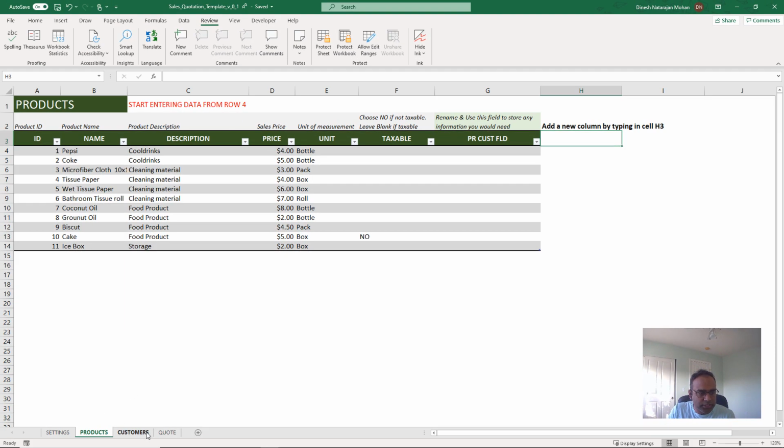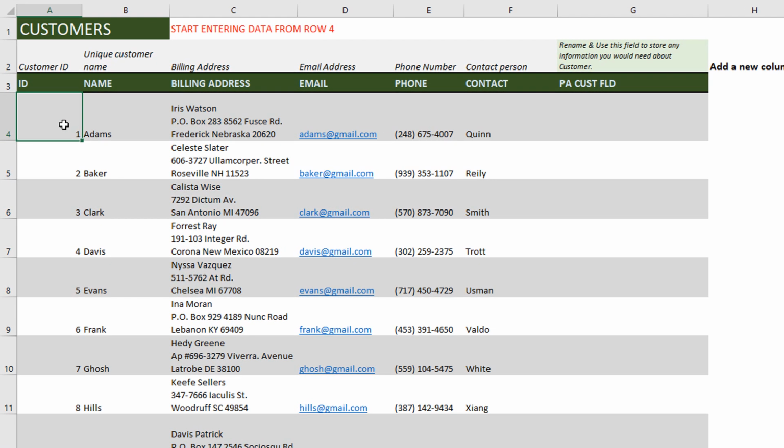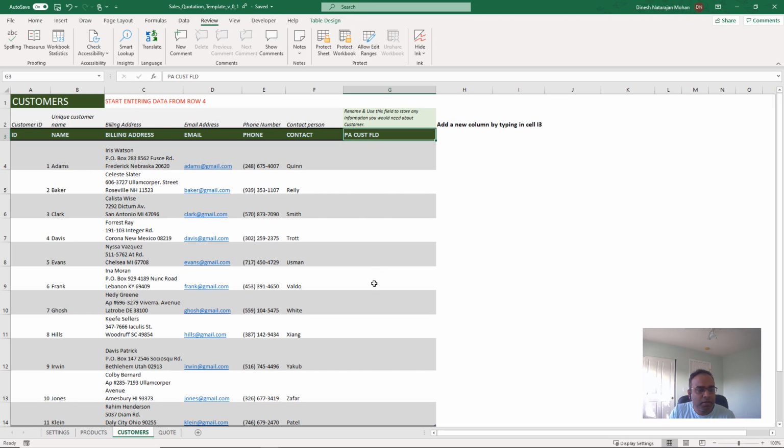Now let's go on to the customer list. It's similar, where we are tracking customers. I have entered about 11 customers here. I've entered the name, the billing address, and also the contact information for those customers. You can enter more columns. You can rename this column once again, just like in the product sheet.